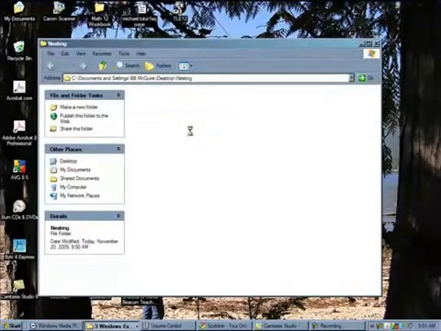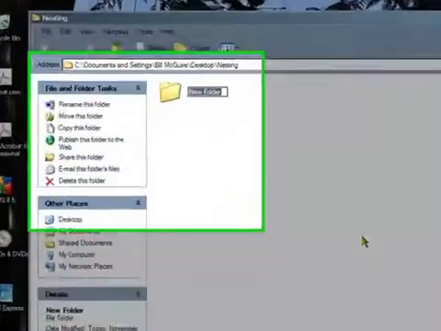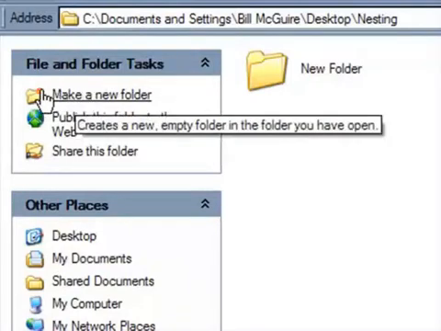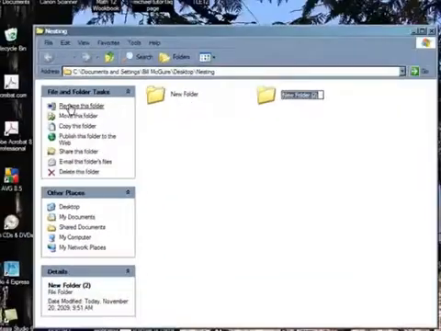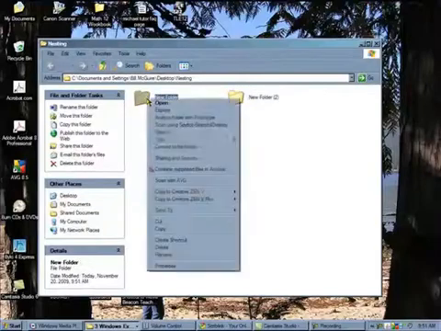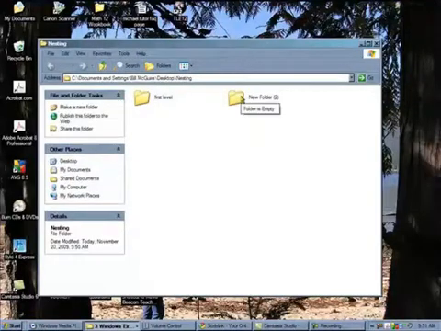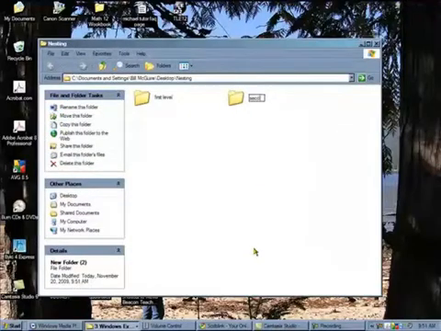Now I can right click inside this folder, create a new folder, or I could simply have gone up to the left hand side of my window here, clicked on make a new folder, and there's another new folder. So what am I going to do? Well, let's rename the first new folder again. Right click, go down to rename, and put in first level. Guess what? I'm going to rename the second folder. I'm going to right click on it and rename it second level.